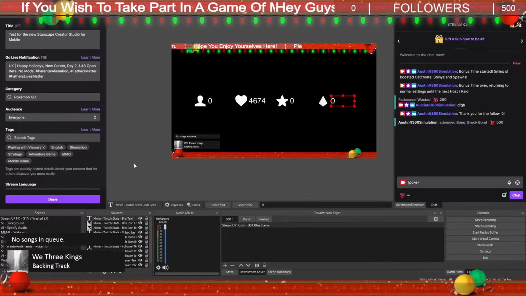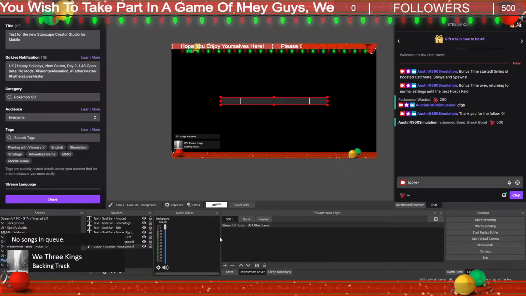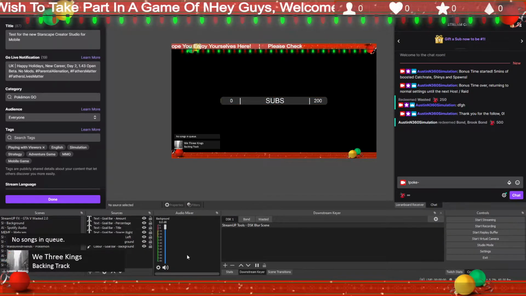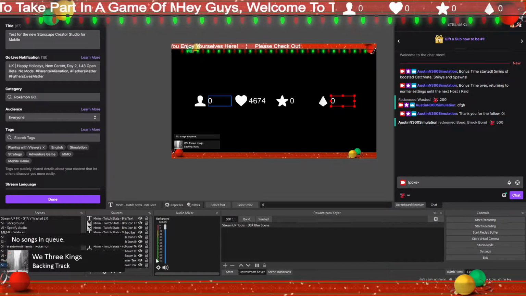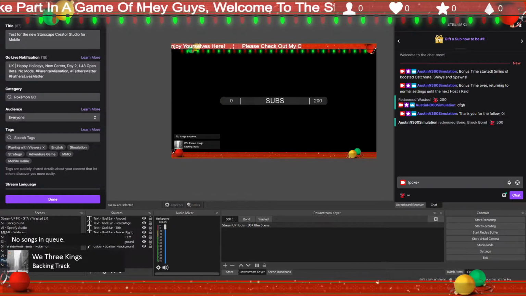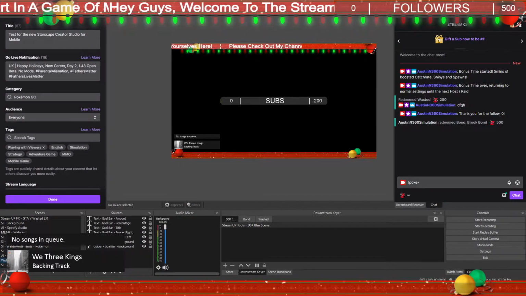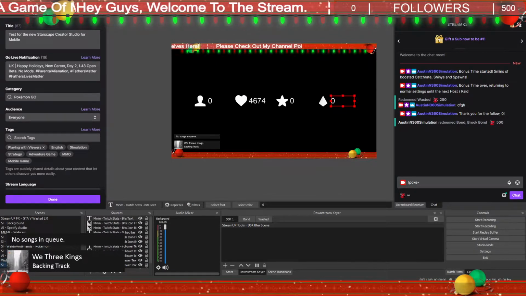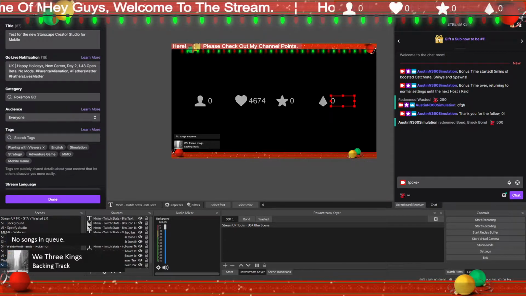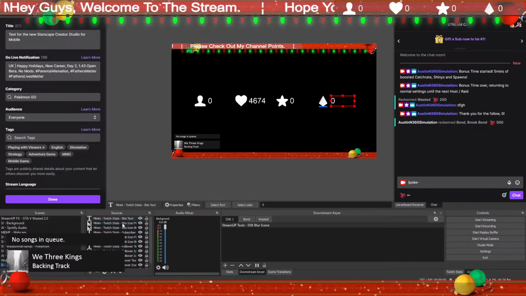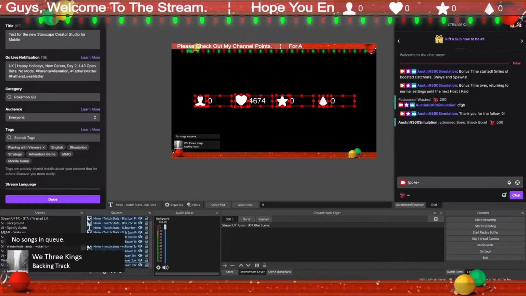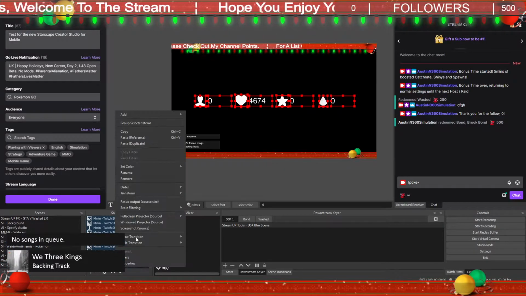Okay, so this is what I've got. I've got my Minim Goalbar and my Minim Stream Goals. You can see that they're two different sizes. Starting off on the Stream Goals, you want to group all of them together.